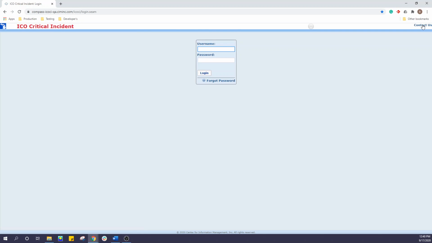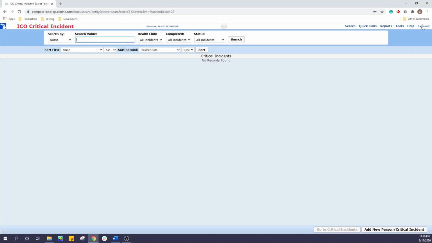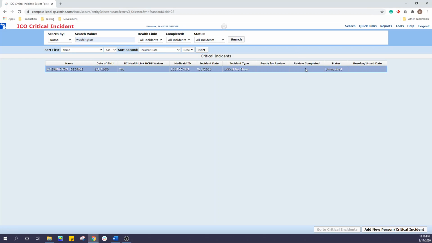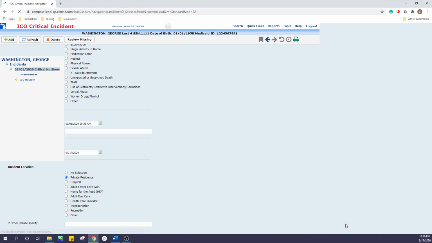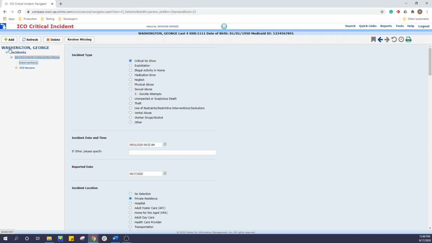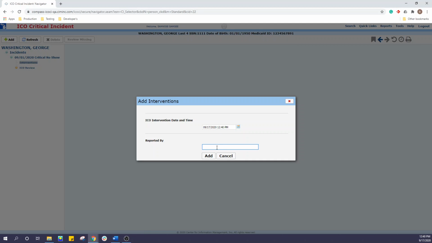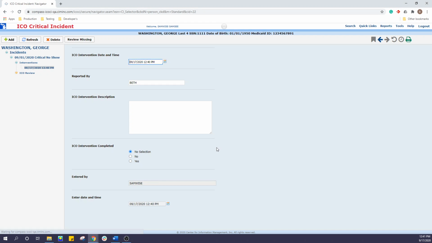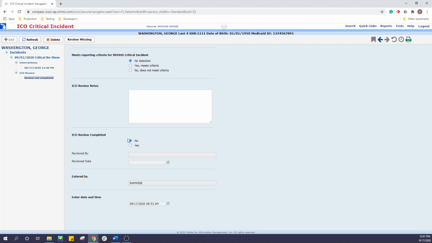And lastly, we are going to log in as a user that has all of the permissions. So when searching the same participant, this user has the ability to edit the participant record and the critical incident record. They can add and edit interventions, and this user has the ability to edit and delete the ICO review record.